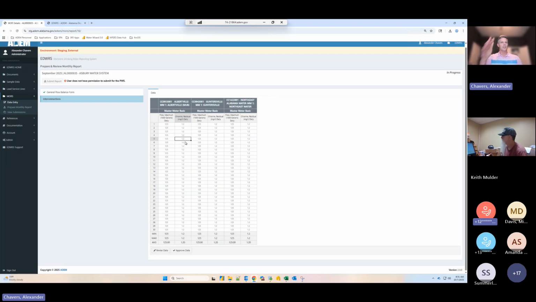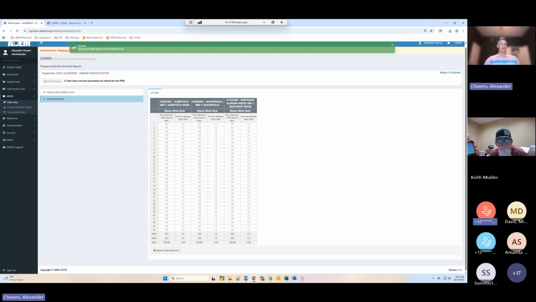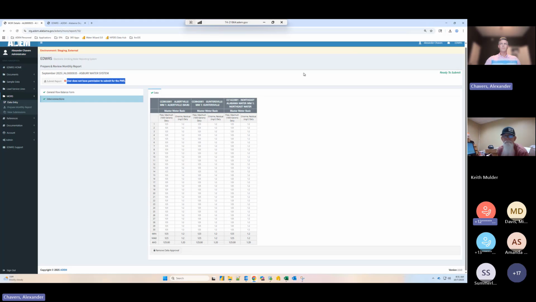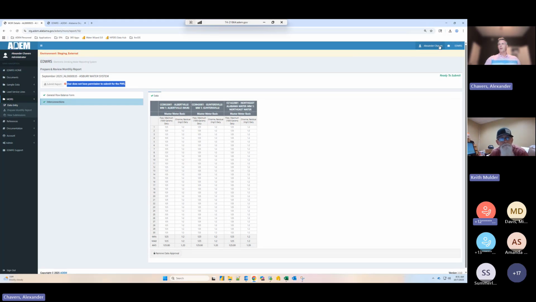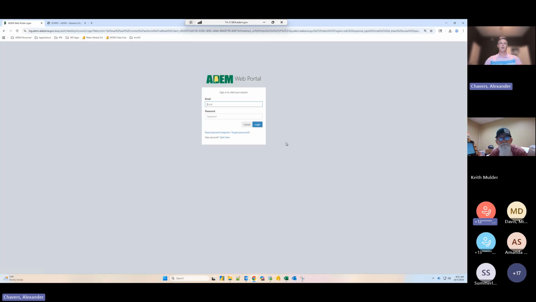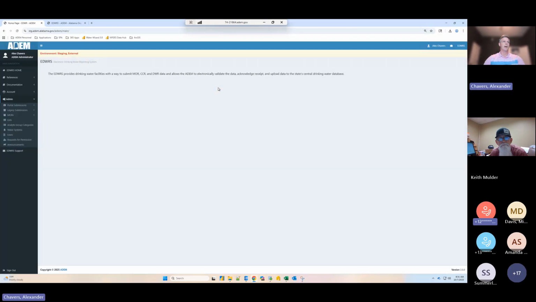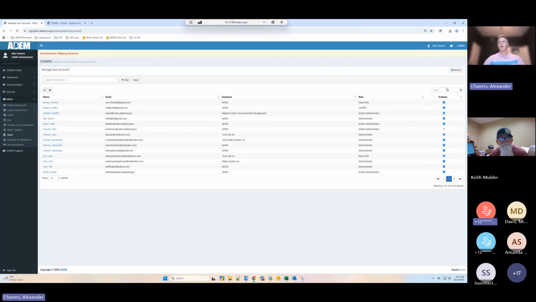But let's just say you looked at it. The only thing you have to do on these pages, if you feel confident about it, is click approve. And that gives you the green check mark here, and then if I had permissions, it would light up this submit report button. So I'm going to log in and give myself permissions basically, so I can submit that report.